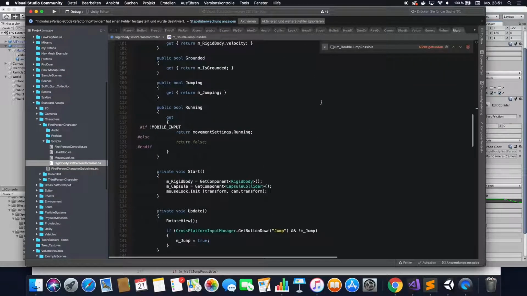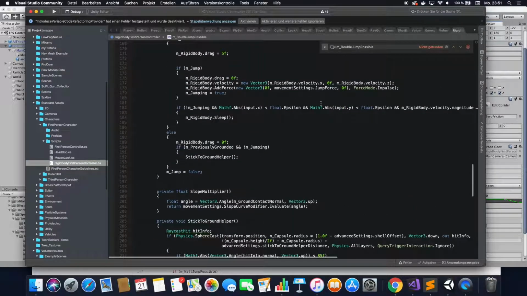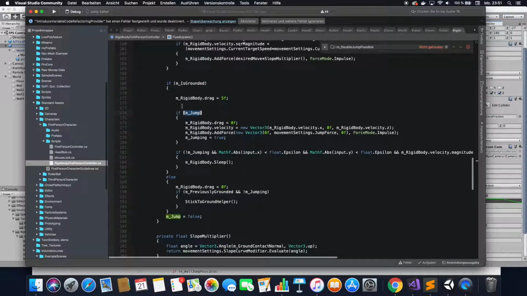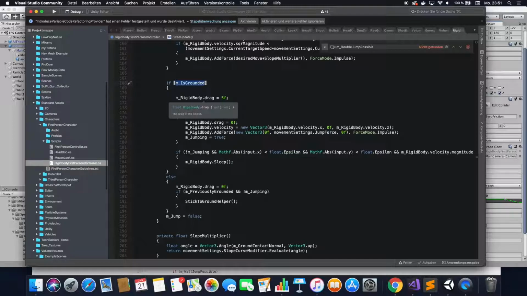So this is a boolean, and what we basically want to check in the controller here, we can see this is the place where the thing checks: okay, the user pressed jump, so that's true, so let's give it a jump. However, we only let the user jump if he's grounded. So the only thing we need to do is add an or in here and say if it's grounded or the double jump is possible, right? And if double jump is possible, he can go ahead.